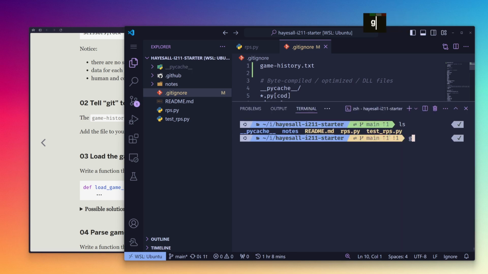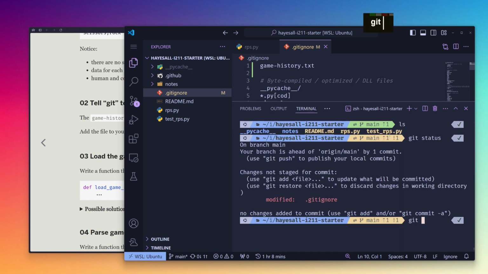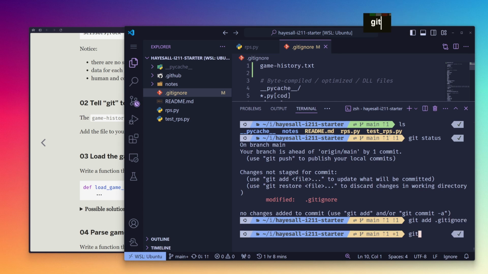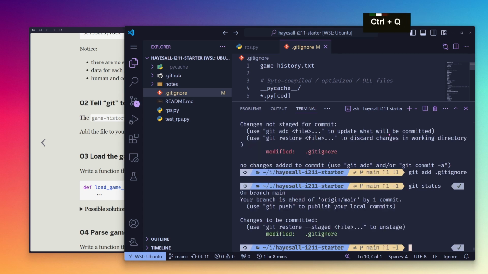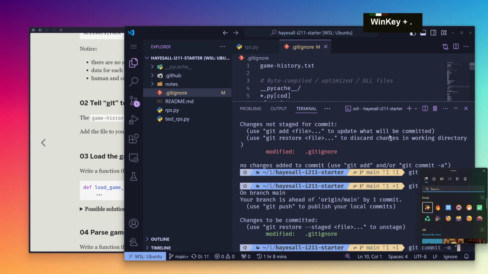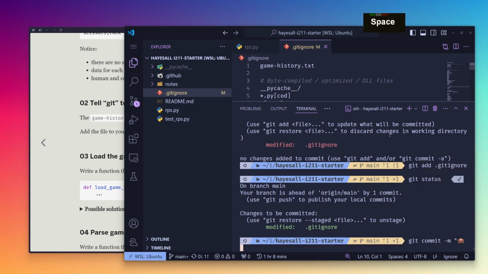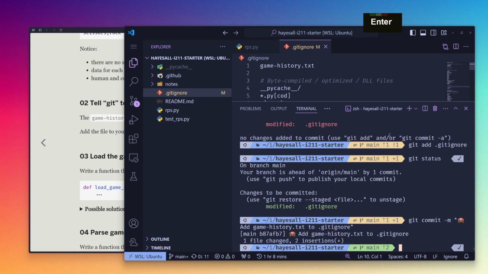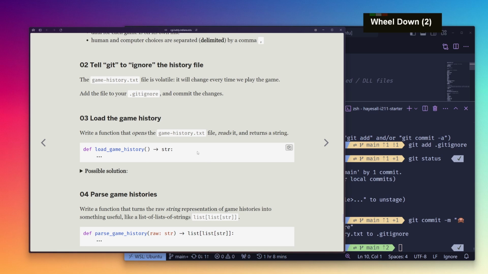Let's do git status. Let's do git add .gitignore. Git status just to confirm that that is now in the staging area. Let's do git commit -m, give it an emoji. Let's do the see no evil emoji and say add game-history.txt to .gitignore. Cool. What's the next step?